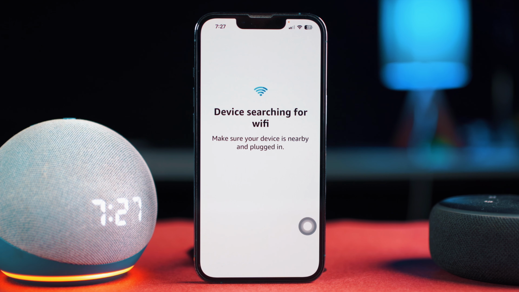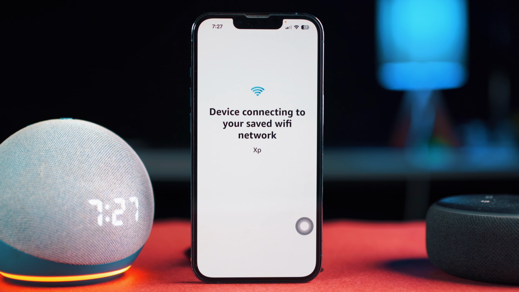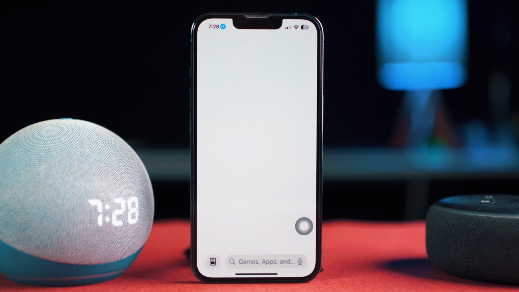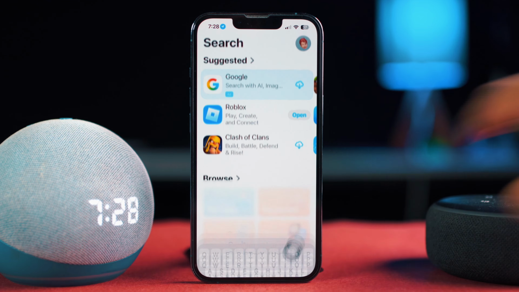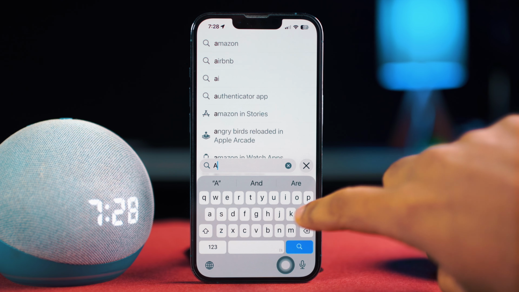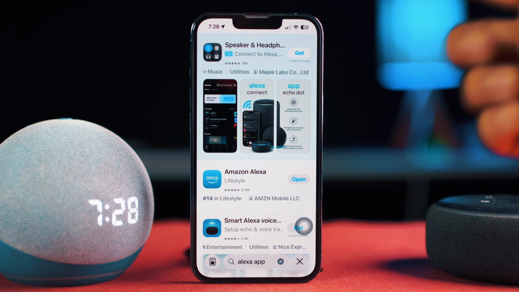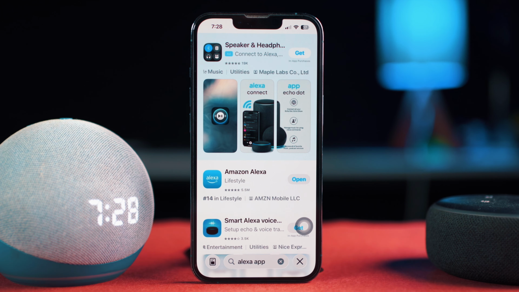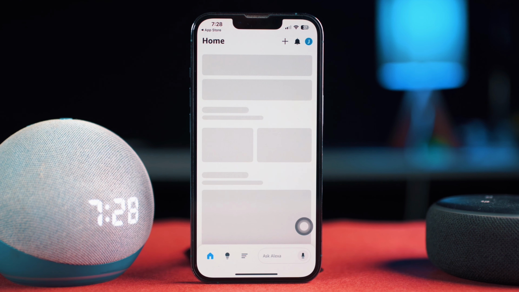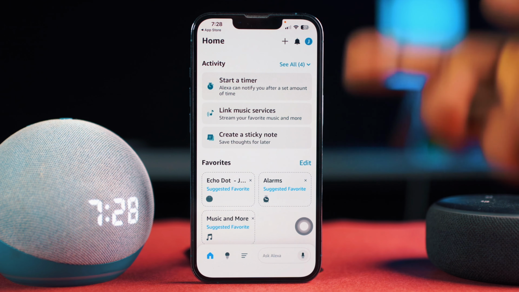Update the Alexa app. If you're using an Android device, then update this app from the Google Play Store. And if you're using an iPhone, then follow these steps. Go to the App Store, tap the search icon below, type Alexa, now find the Alexa app and tap on it. And if you see any updates available, then update the app. Now tap Open and see whether the problem is solved or not.